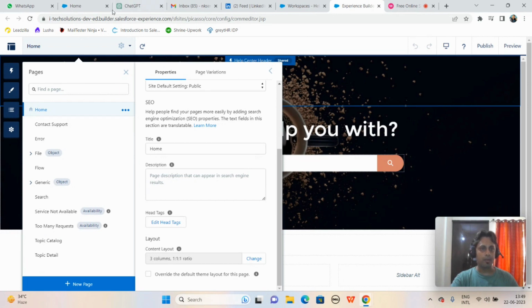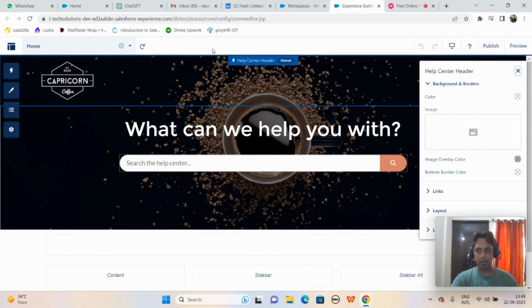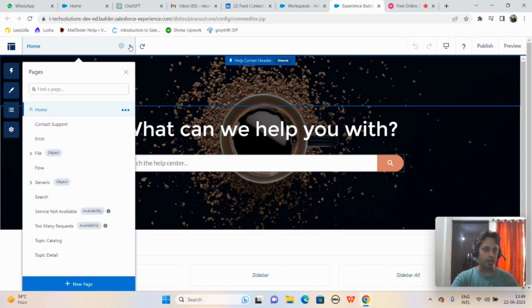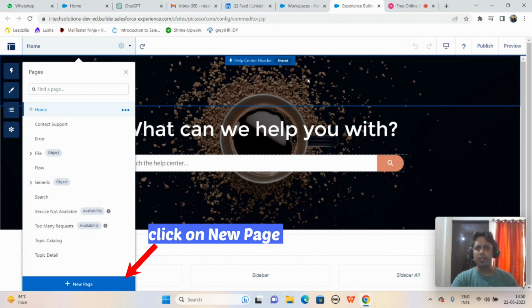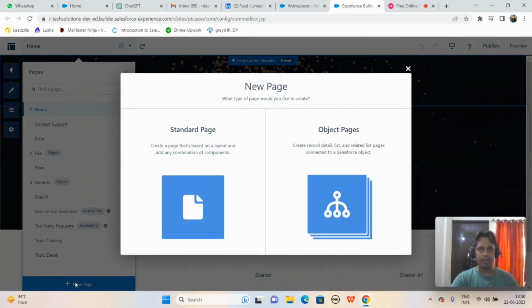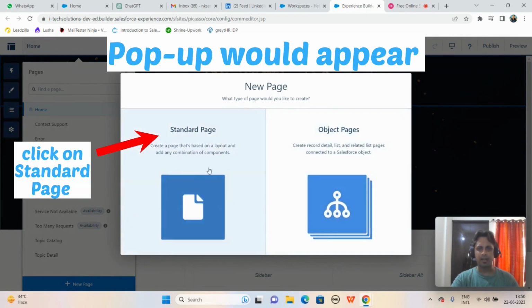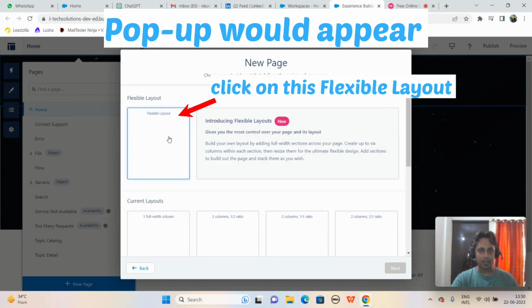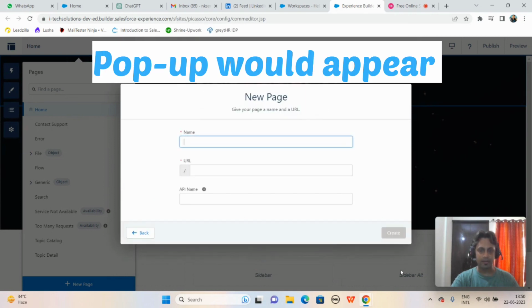So now, coming to the point, we have spoken about home and certain top pages. When we talk about the top pages, I'll show you some of the navigations over here. If you click on the drop-down arrow, you will find all these options, and if you click on new page, you can create home and so on. So let's do this. If you click on new page, it says object page or standard. I'll click on standard page, then new blank page, just click on flexible layout and click on next.